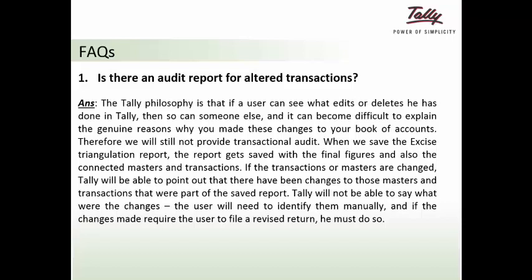When we save the excise triangulation report, the report gets saved with the final figures and also the connected masters and transactions. If the transactions or masters are changed, Tally will be able to point out that there have been changes to those masters and transactions that were part of the saved report. Tally will not be able to say what were these changes. The user will need to identify them manually, and if the changes made require the user to file a revised return, he must do so.